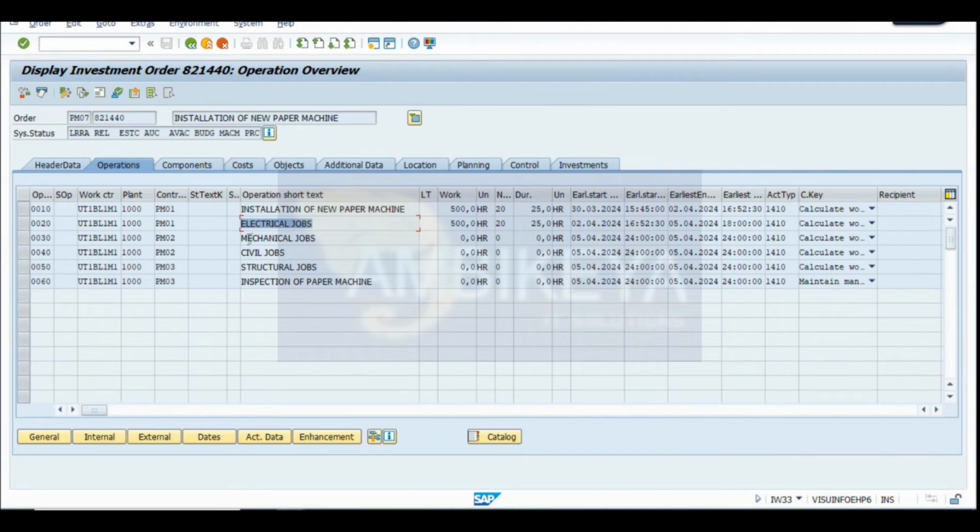सिस्टम को बता दिया, बट ये इसको कैसे बताना है? मेरे को सिस्टम को करना है तो ओके, हाउ सिस्टम विल कम टू नो दैट दे हैव परफॉर्म्ड मैकेनिकल जॉब, सिविल जॉब, स्ट्रक्चरल जॉब्स एंड इंस्पेक्शन ऑफ पेपर मशीन?